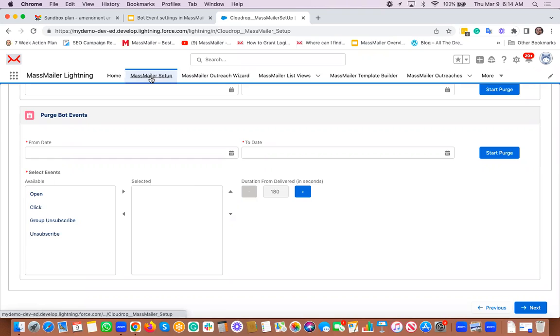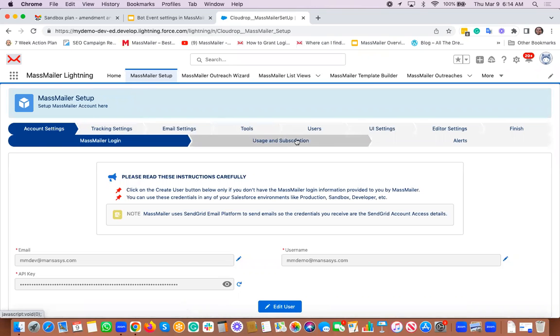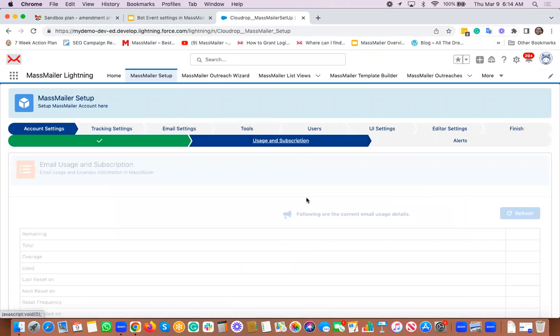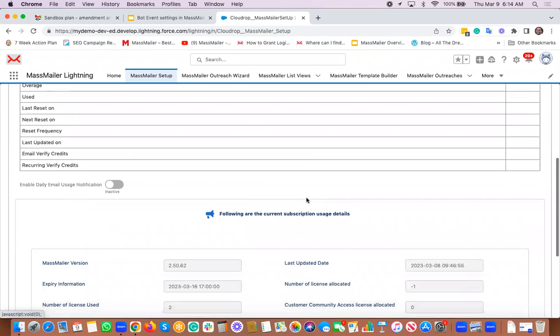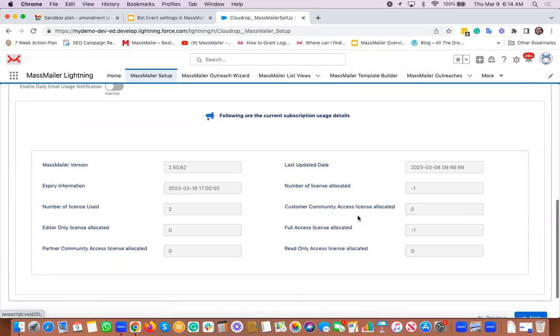So again, depending on what version you are in, if you are on 2.50, you will be able to see that version when you go to Massmailer Setup, usage subscription. If you want to refresh this, you can. There's a tiny section here that will show you the Massmailer version. Again, you can only see the version here if you're on 2.50.